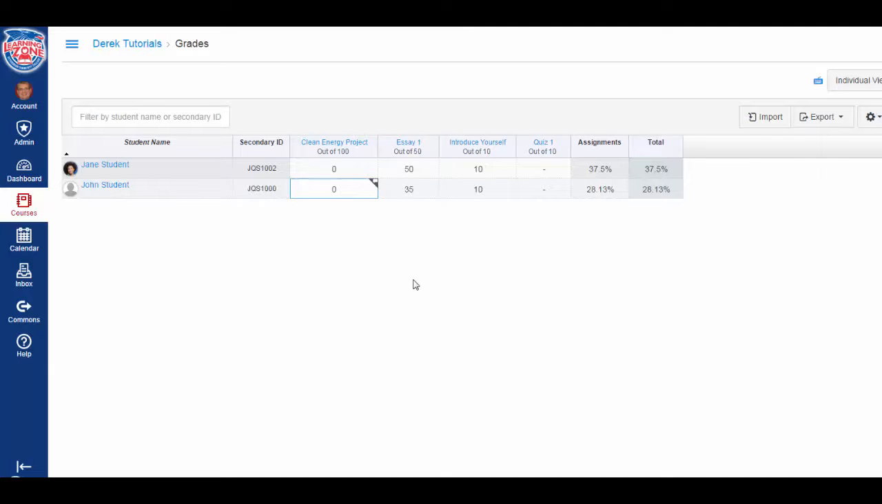We do suggest not waiting till the end of the semester to add your zeros. Try to keep up with adding the zeros from assignment to assignment, or maybe even every couple weeks, making sure that your gradebook's up to date. That way, at the end of the semester, the grades don't drop dramatically for students if you add all your zeros in at once.